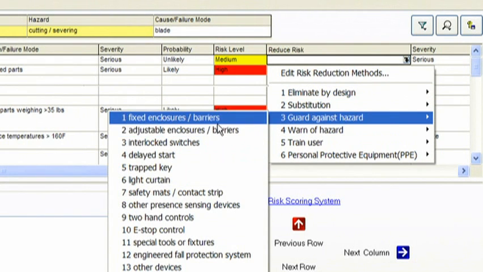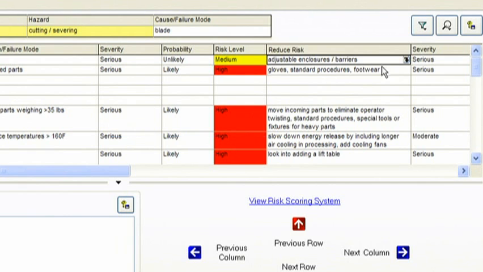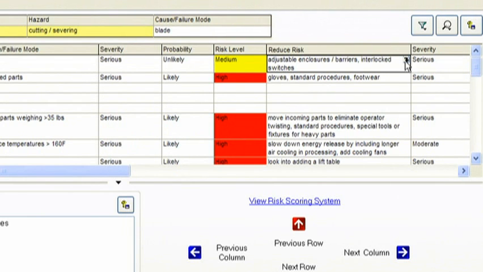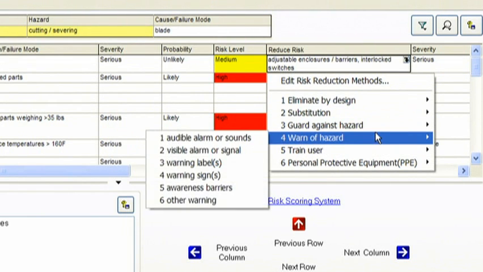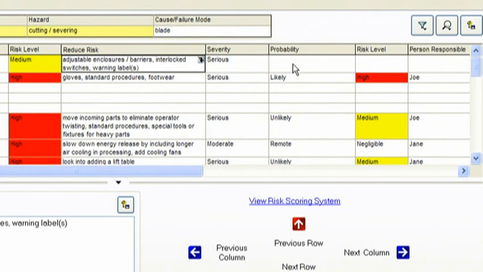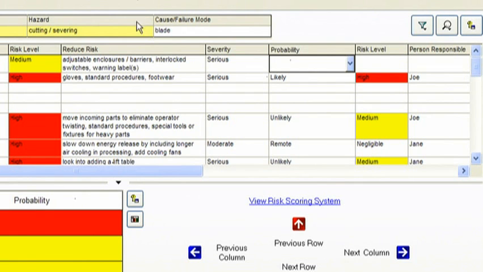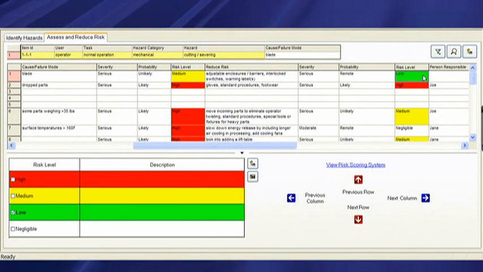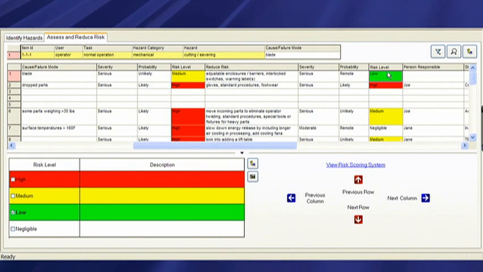Perhaps we need to look at guarding here, an adjustable enclosure and barrier. And let's put an interlock on this machine as well. And a warning label. We document here the items that we're going to use to reduce the risk, and then we slide over and assess the severity and probability again with the risk reduction measures in place. That will give us a residual risk level, and again the software doesn't tell you if that's acceptable or not. That's a decision you have to make.